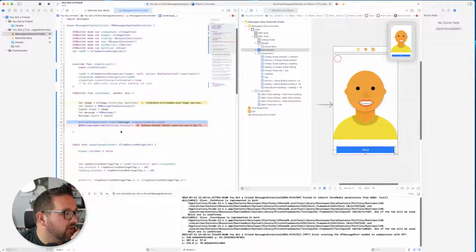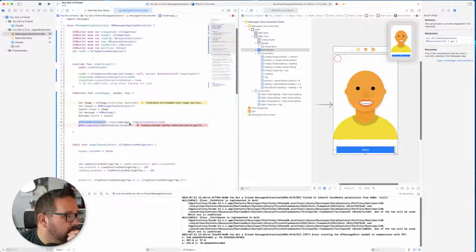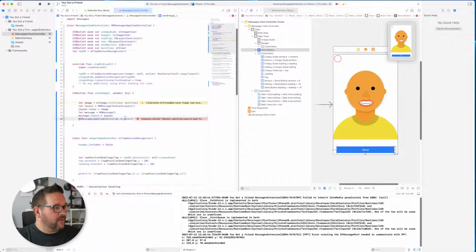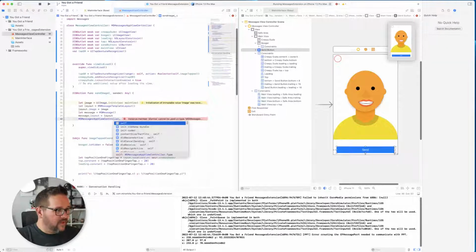See, I don't know where he got active conversation at, because he must have created something in here. So let's see, because this guy seemed to think that this would do something. So maybe he was creating an instance of that.